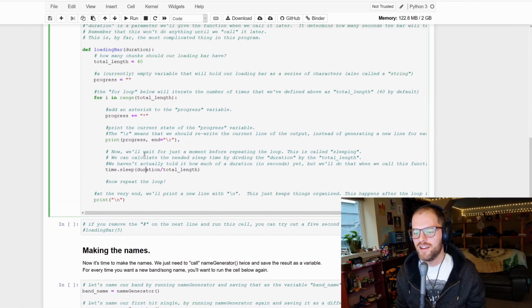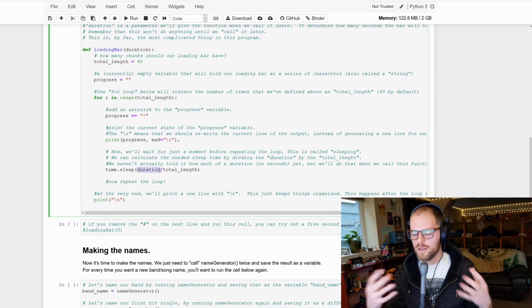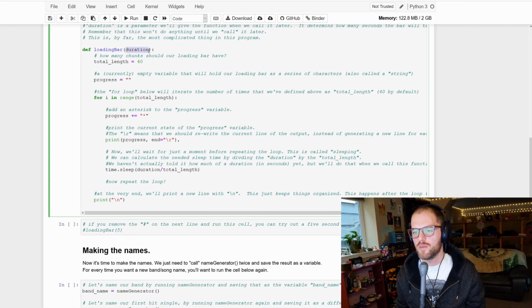And we're going to say, it took me 2 tries to get this right because I can never remember how division works, we're going to sleep for as many seconds as is the duration over the total length. So this is 40 in this case, because remember up here, total length equals 40. And then we have this thing called duration, and this is the argument, the parameter that we've passed in when we call this function.